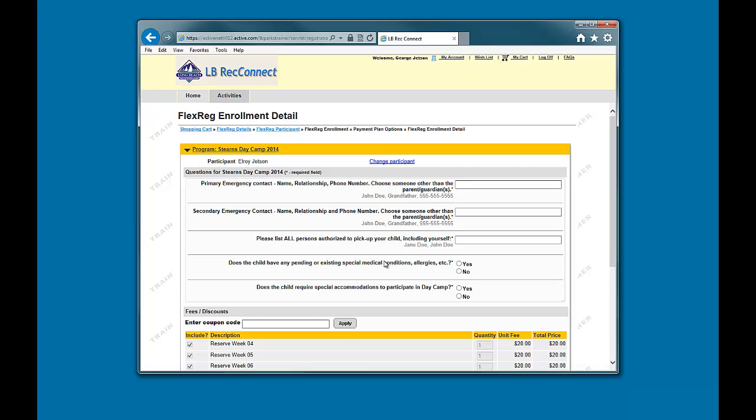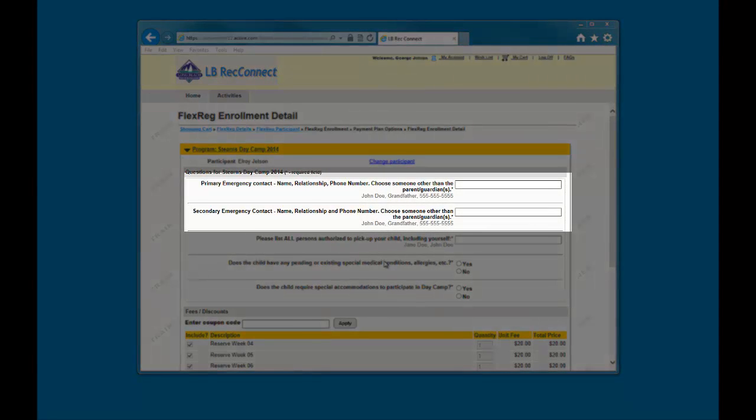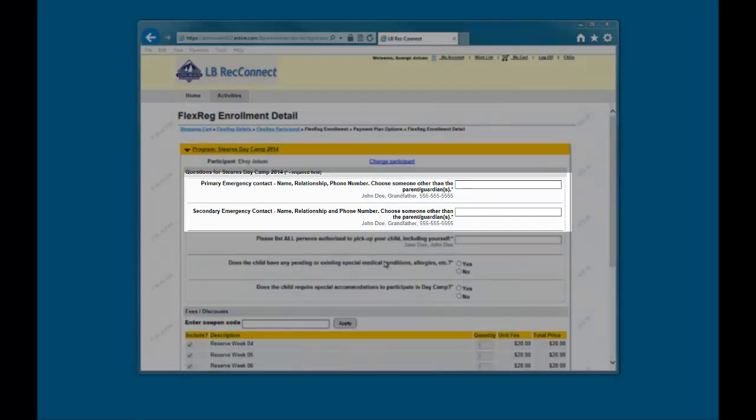The next page requires that information for Elroy's participation be entered. The primary and secondary emergency contacts are important. Please be sure to enter contact information for someone other than the parent or guardian here. We need to know who to contact in an emergency if we are not able to get a hold of the parent or guardian.